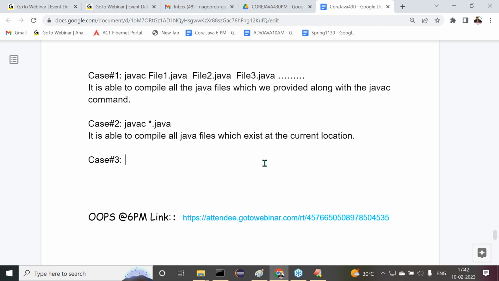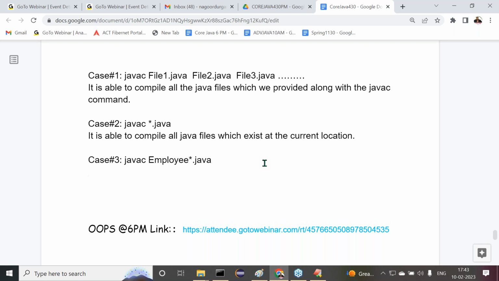Understand this case 3, no? Another syntax here. javac, listen carefully. javac employee*.java. All Java file names we want to compile which start with employee, and may end with anything. Employee names dot Java, employee address dot Java, employee emails dot Java. Any Java file which starts with employee, those Java files here we are going to compile.